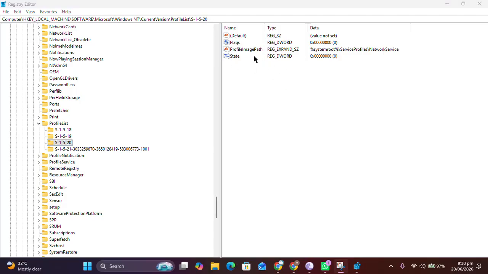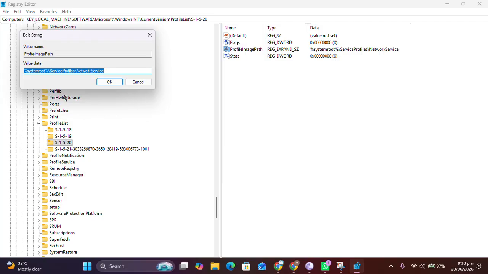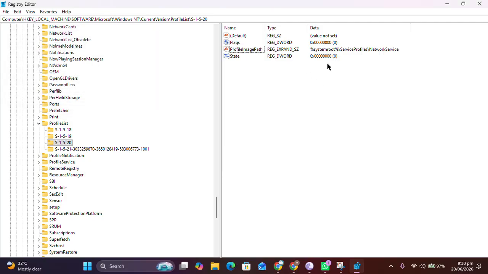Now here in this section, if you find any .bak file, you just have to rename that .bak file to .old. After doing that, your PC will remove that corrupted file or corrupted user ID. So after doing this, your issue will be fixed and you will not get that issue again.